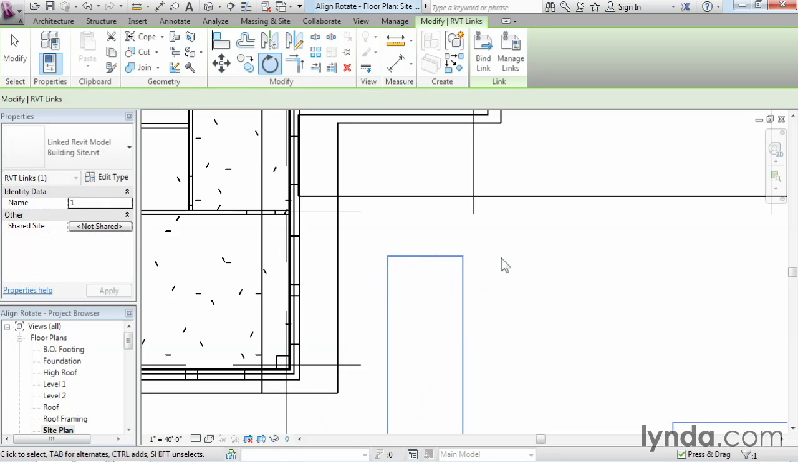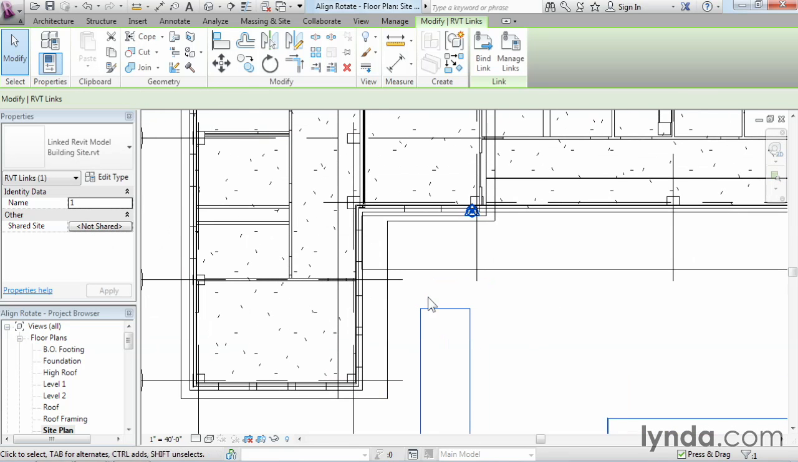And I'll just simply click, and you'll see that it will snap that entire file to a nice horizontal and vertical orientation. At this point, all I would have to do is just move it from the midpoint here to the midpoint of that door. Now, that's certainly one way that we could do the rotation.